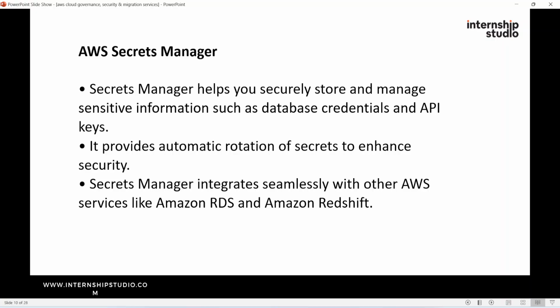Also, it provides logs and audit trails, so you can see who accessed which secret and when. This helps in monitoring and maintaining a record of secret usage. So in essence, AWS Secrets Manager simplifies the secure storage and management of sensitive information in your AWS environment. It's like having a highly secure, organized vault for your secrets with added features like automatic rotation and seamless integration with your applications. So this ensures that your sensitive data is kept safe and easily accessible only by authorized users and services.